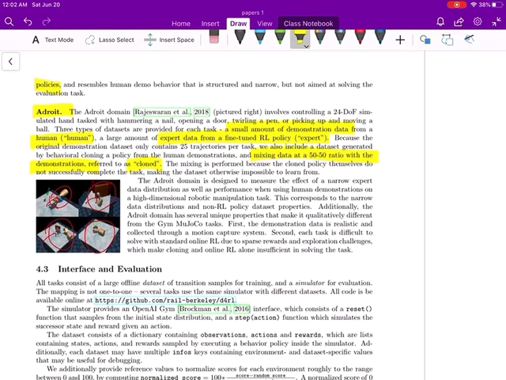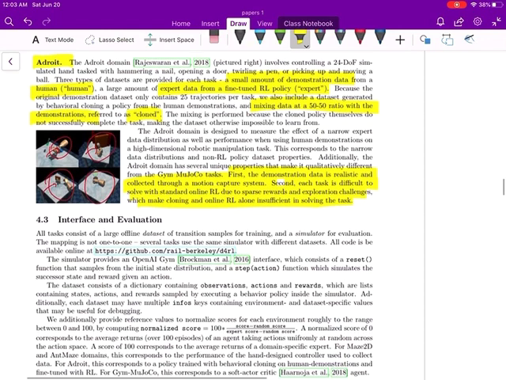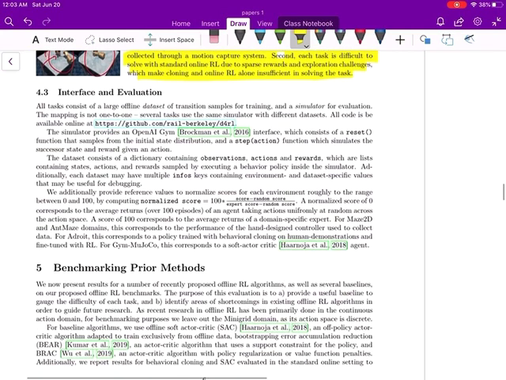So they say that the demonstration data is realistic, collected from a motion capture system. Each task is difficult to solve. There are standard exploration challenges, which make cloning and online RL alone insufficient. Yeah. This is quite a well explored paper. So yeah, now going on to this subsection.